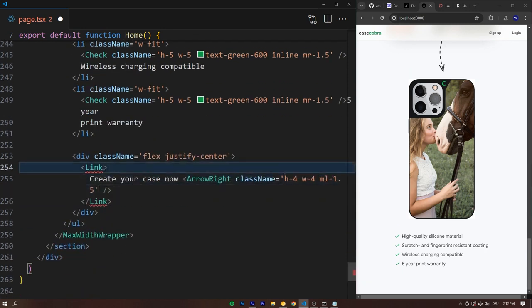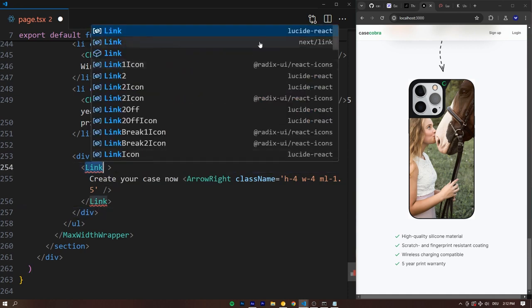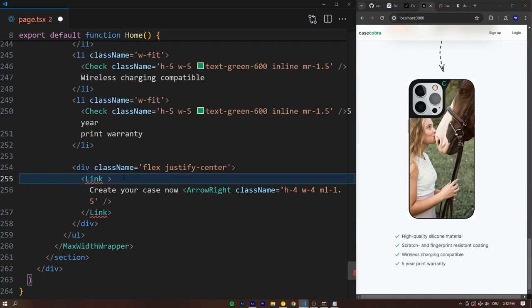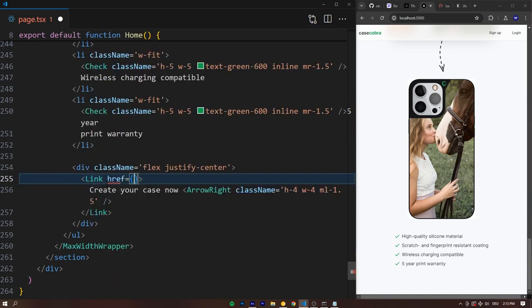Now, Next.js is very angry at us. It doesn't know the href for the link, and it also doesn't know where the link is even coming from, right? So we still need to import that from next/link. Hit import there, and then it expects an href property. Where does this link go? And this will go to /configure/upload. As we've done before, that's the first step of our configuration process. It will be hosted on this domain right here.